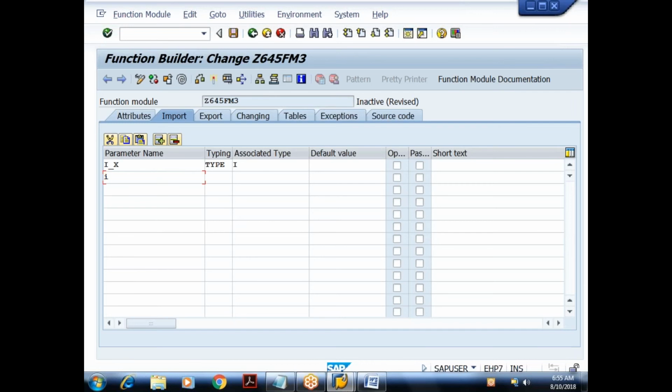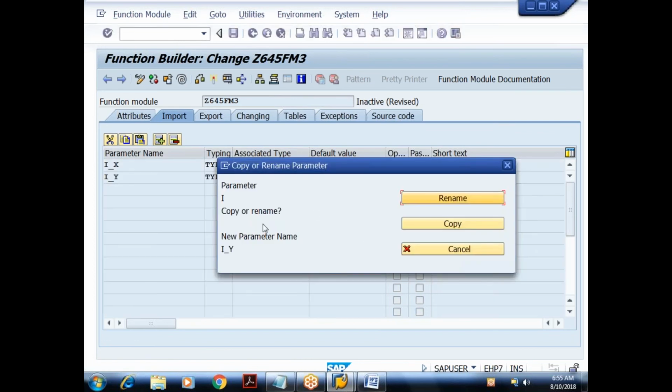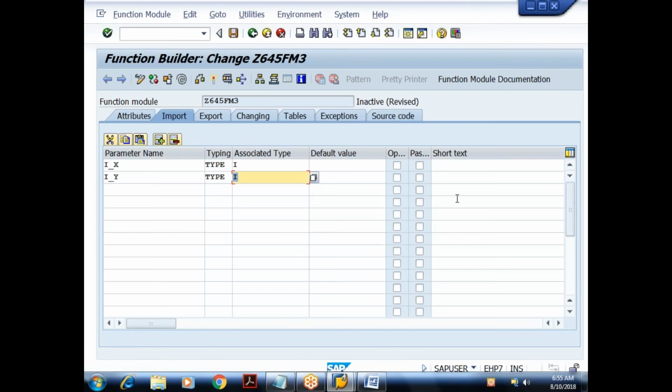Then I'll say I_Y, type what? I_Y, type I. Done. Yeah. Do you want to rename? Yes, rename. Right. I_X type I and I_Y type I. Done. And you can see here by default parameters are passed by what? Reference. If you don't select the checkbox, they are passed by reference.